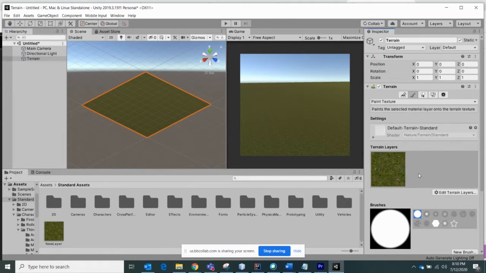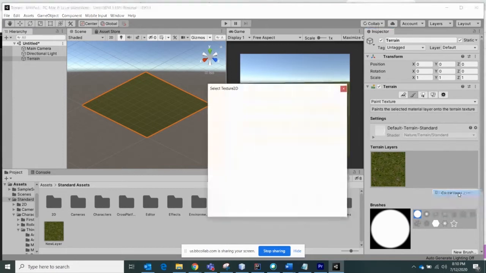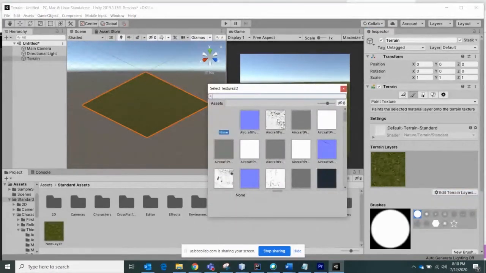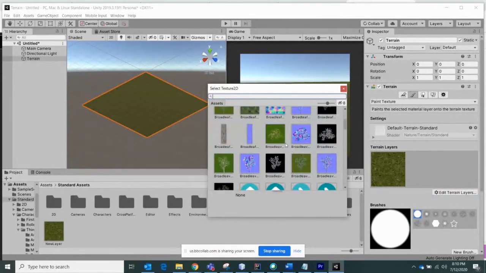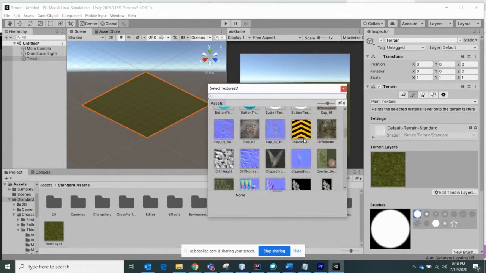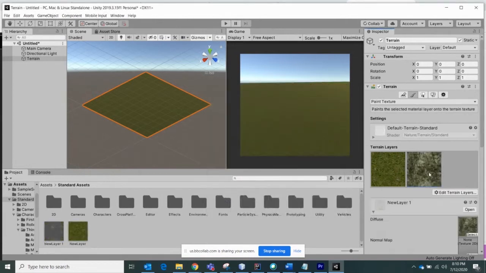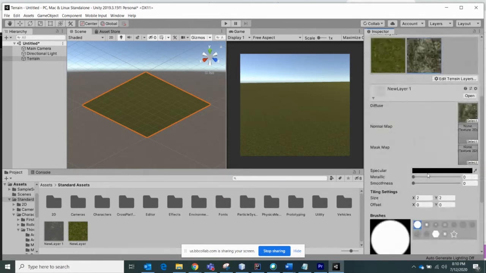So the next thing that I want to do is add another layer. So Edit, Create Layer, and we're going to scroll down. And again, all this stuff here is from that environment package. I'm going to create another layer, and let's do the cliff one. If I double click on it, you can see you have a cliff type texture.